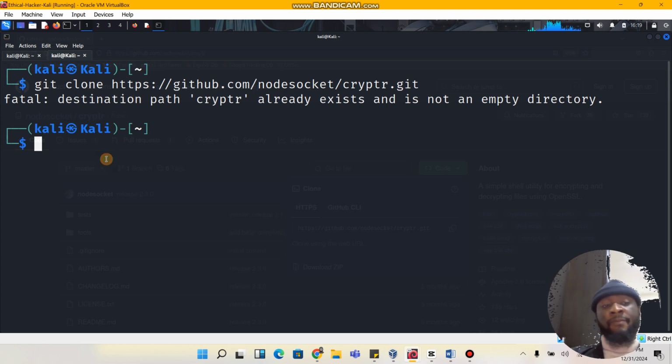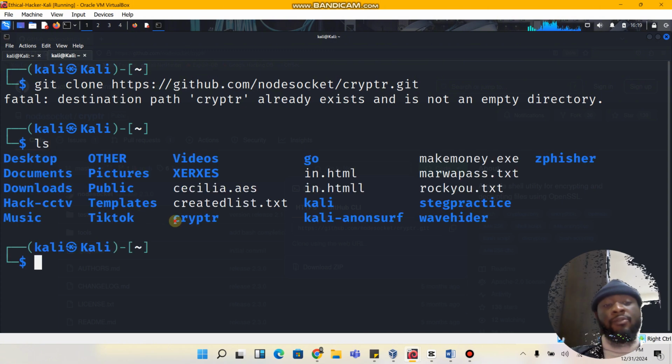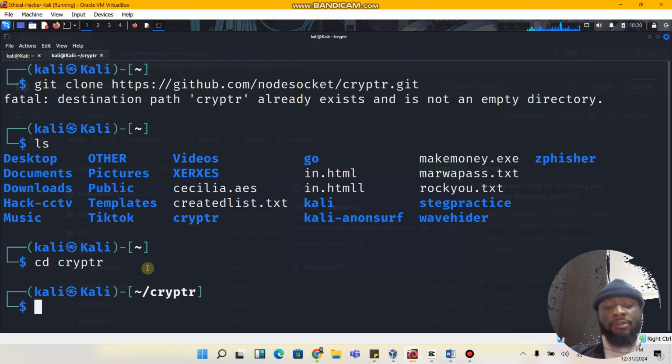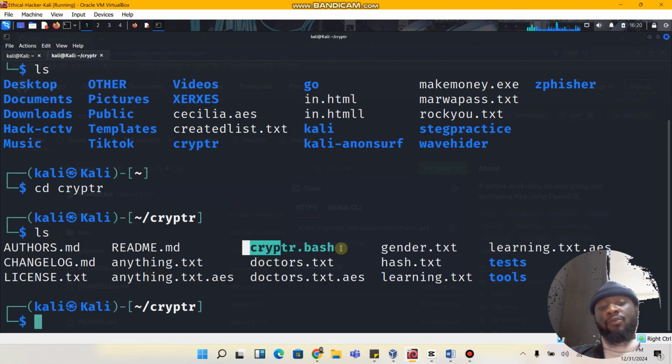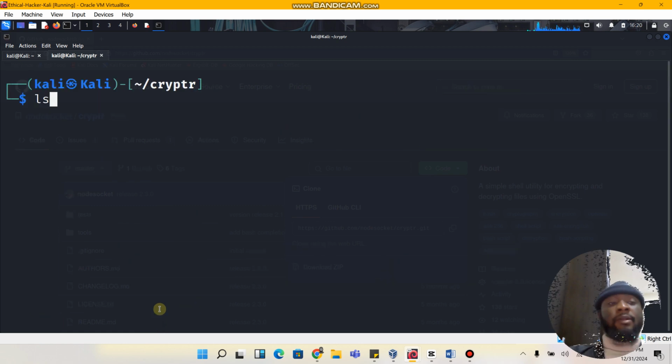However, I already have it. To use this tool, you have to go into the tool because you can find it here. Now you have to go into it by saying cd Cryptr, and you have to run this tool called cryptr.bash. And how do you run that? Just run bash cryptr.bash and it's going to run. I have it already, so I don't want to run it again. Now if I type ls, I have all of this.